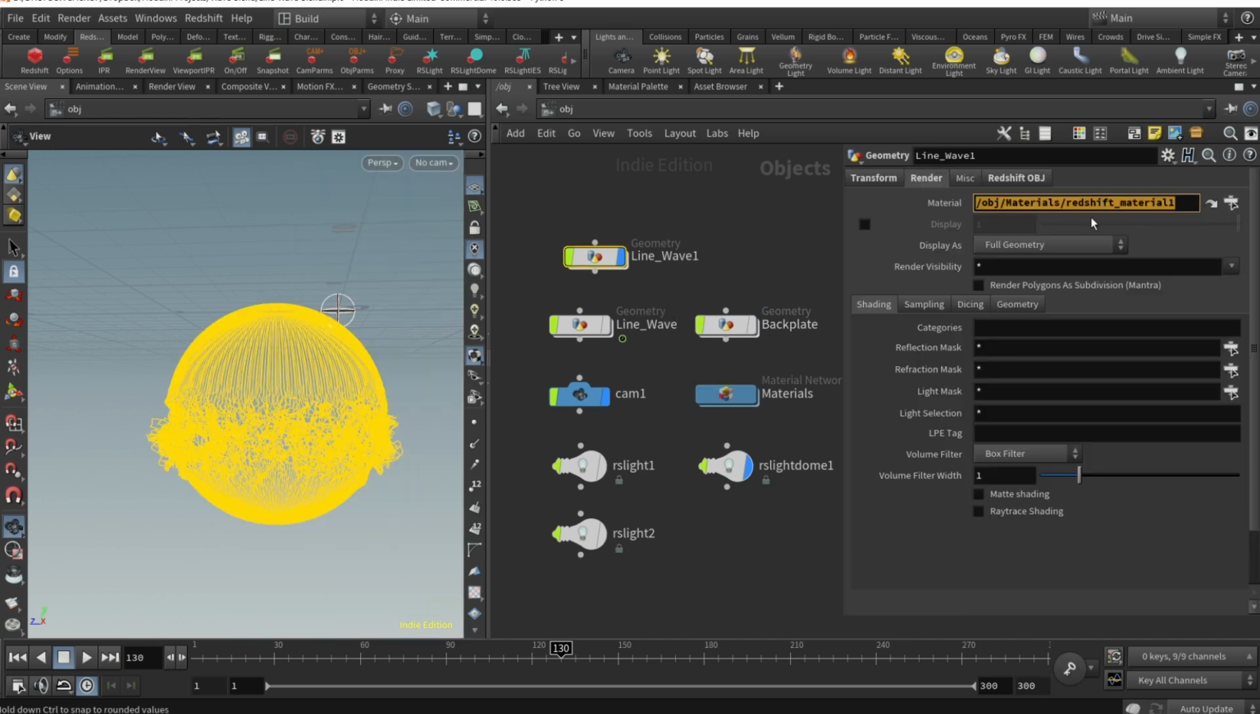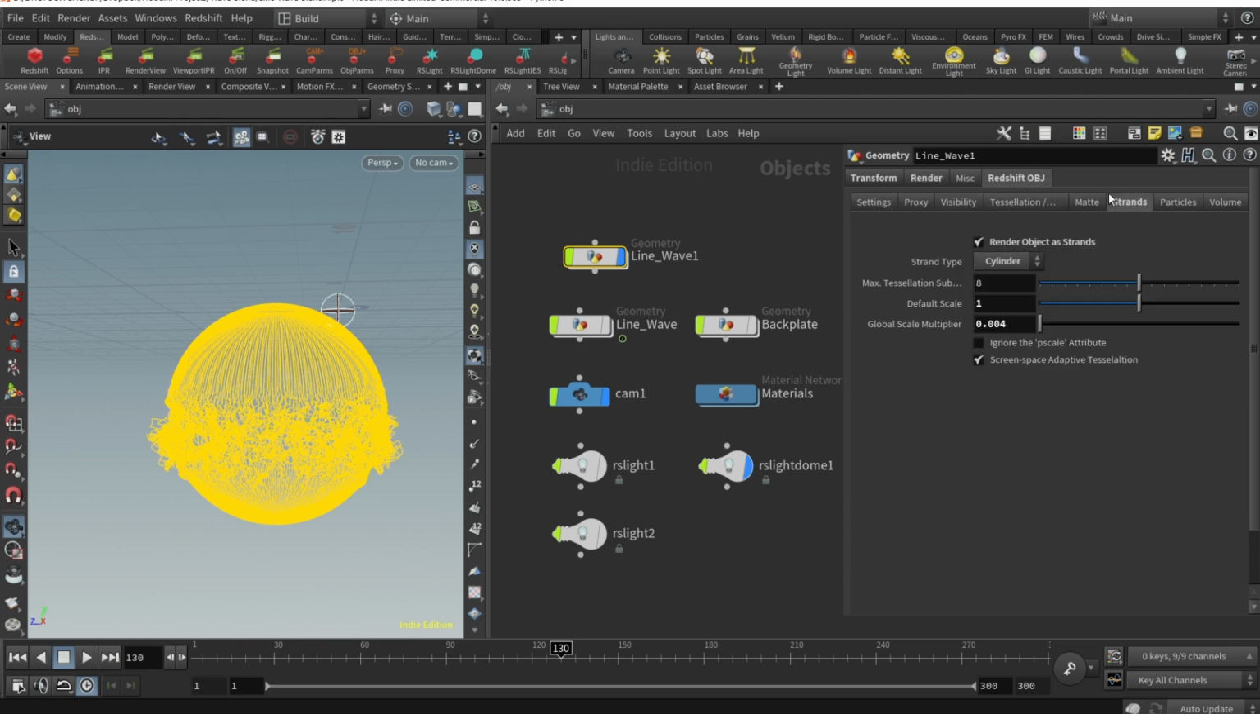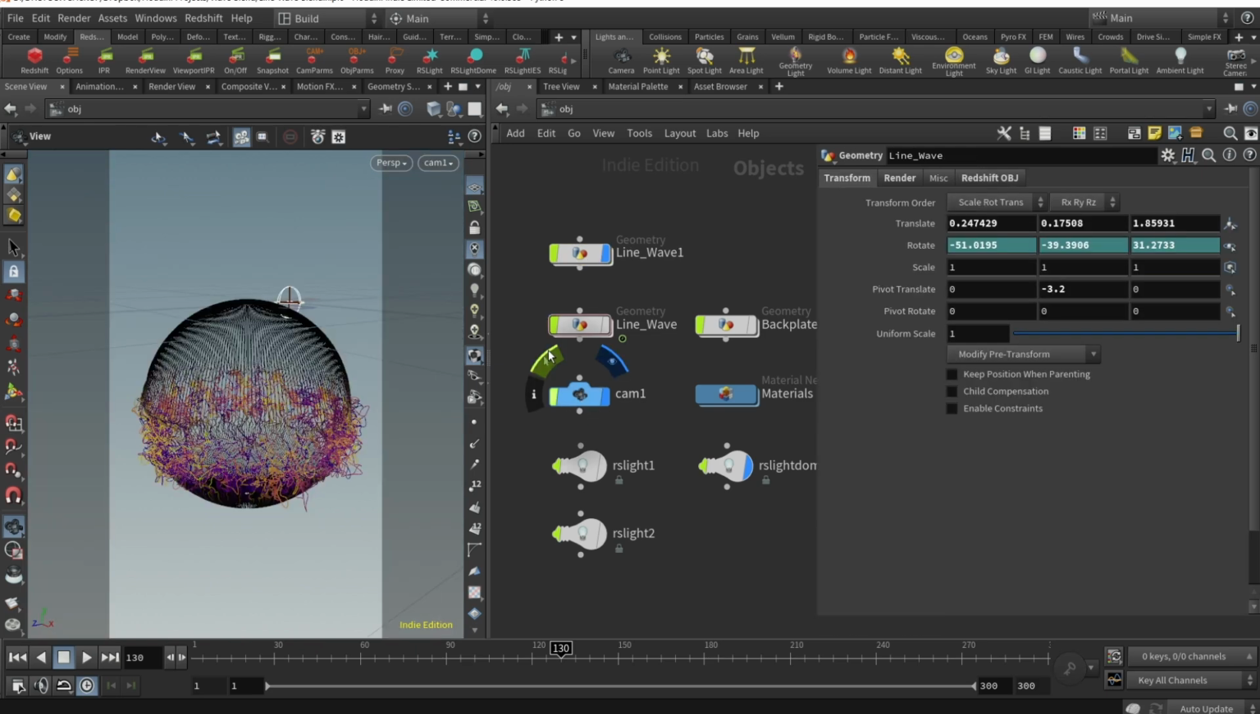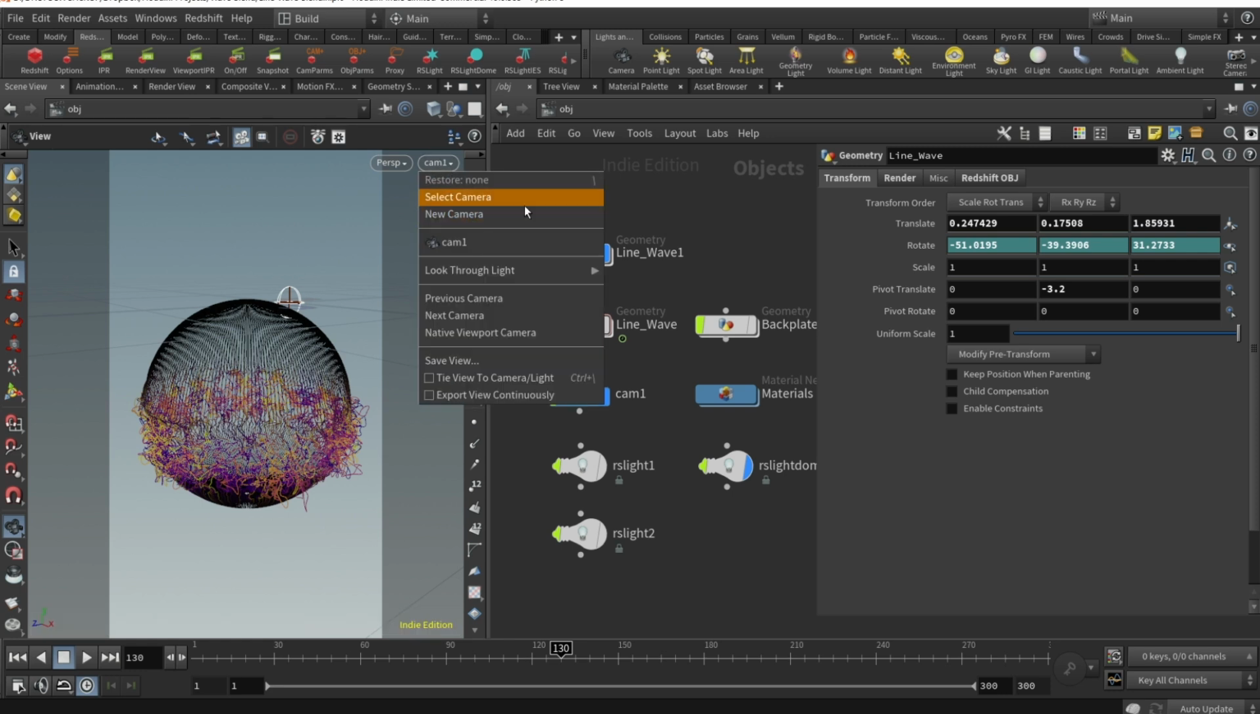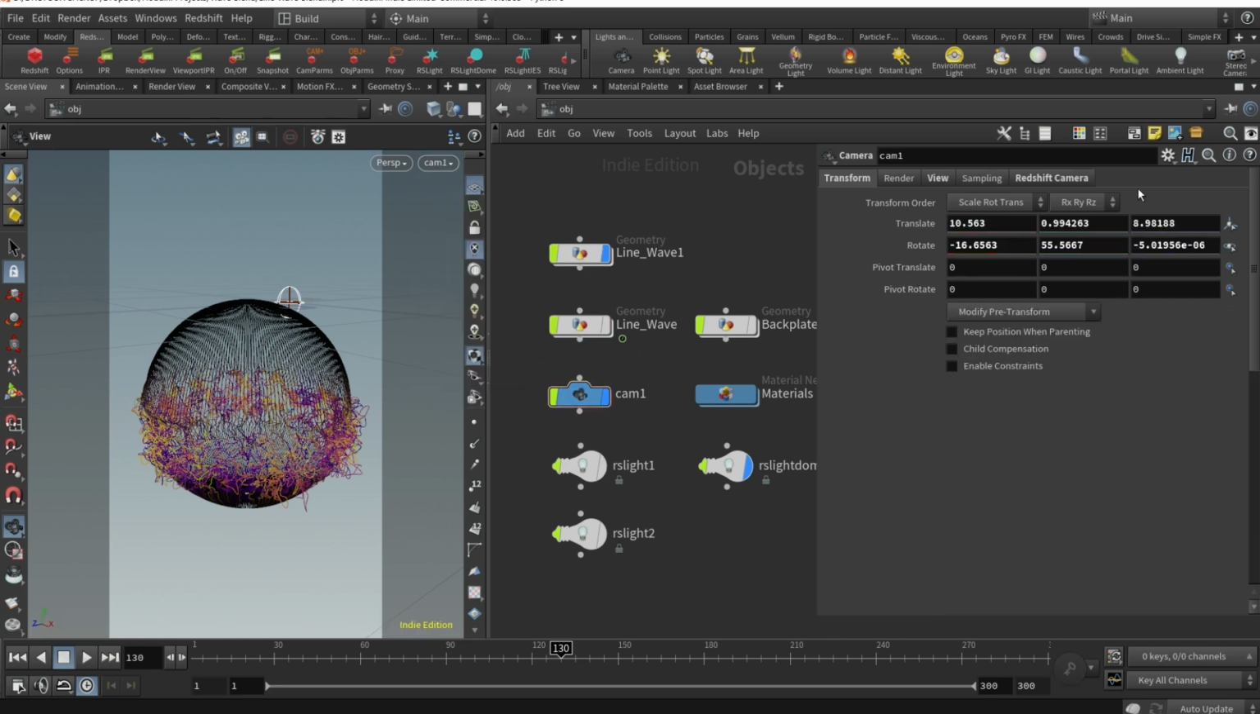Then we add this Redshift material here in the Redshift OBJ render tab. We click on the tab called strands, and we check render objects as strands. Strand type should be cylinder, default scale should be 1, and global scale multiplier really depends on the number of your splines. So in my case, for 2000 splines, I needed global scale multiplier set to 0.004. Then you also will need a camera, which you can create by clicking here, new camera, and that's basically it. Here will be your Redshift camera, all cool and easy.